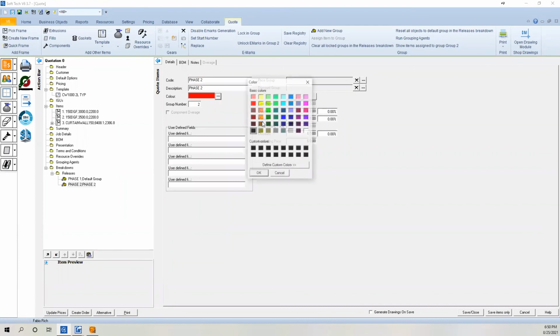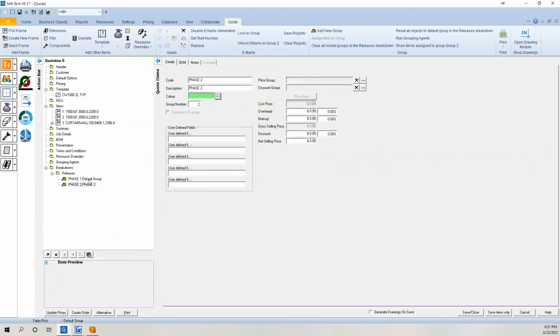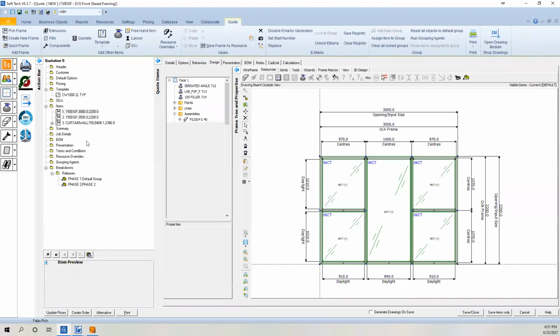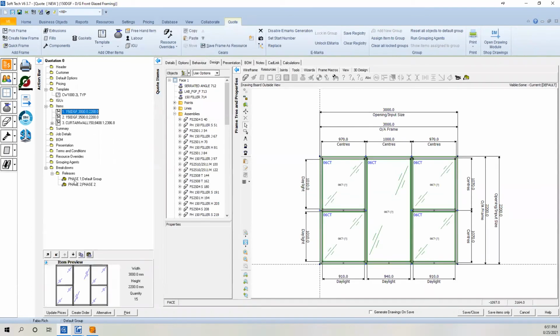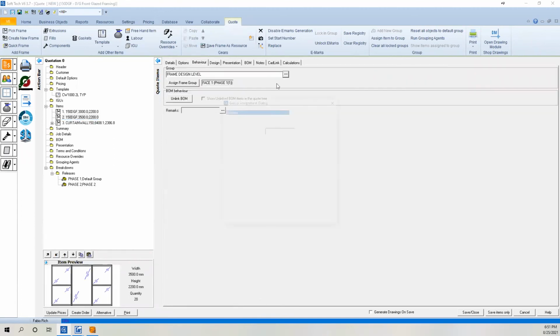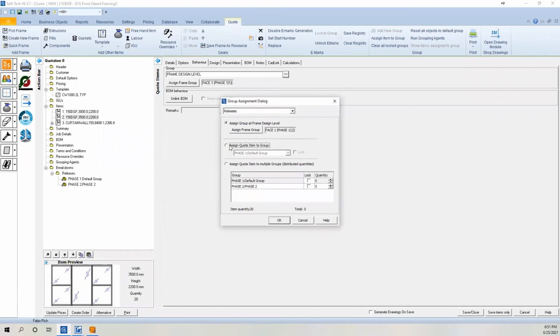And give it maybe a different color, a bit like this, click OK. Now, if I go to this elevation, I want that to be part of phase 1, but this particular one, I want that part of phase 2. So I click that button, go here and say, this is going to be phase 2.